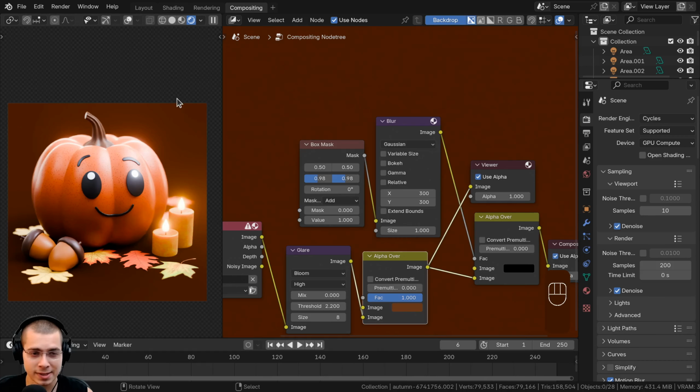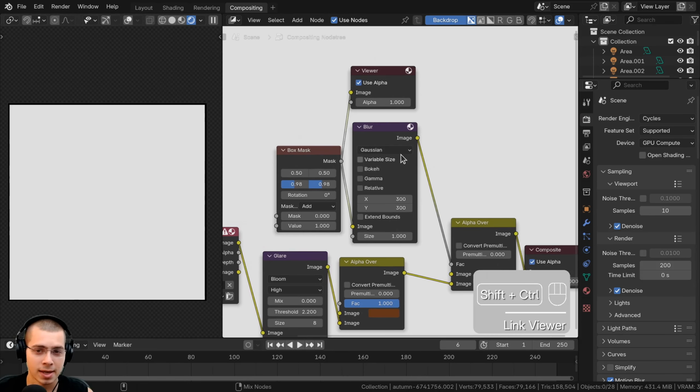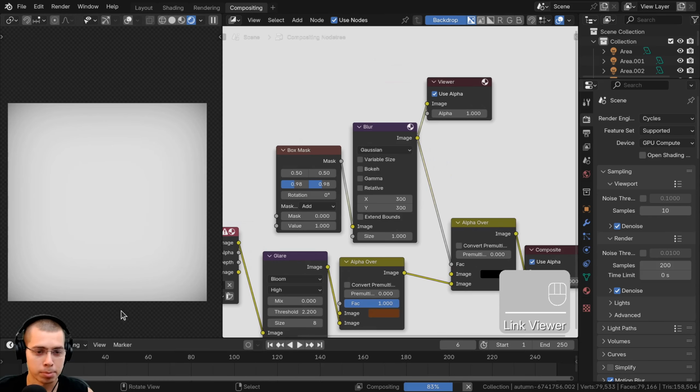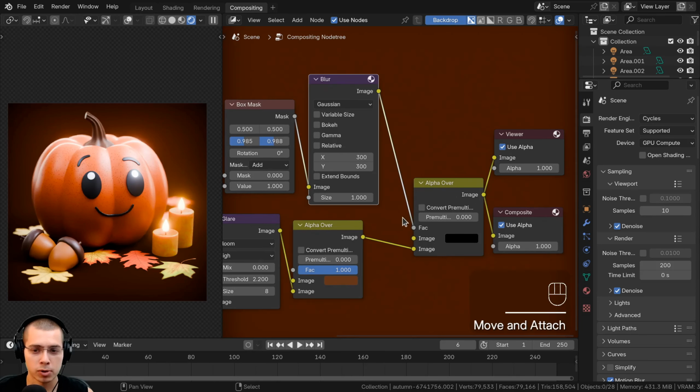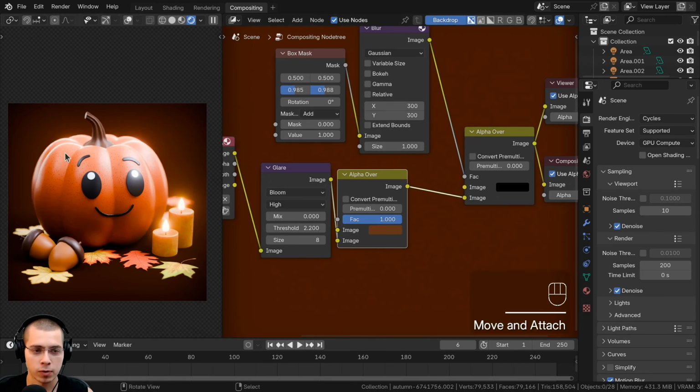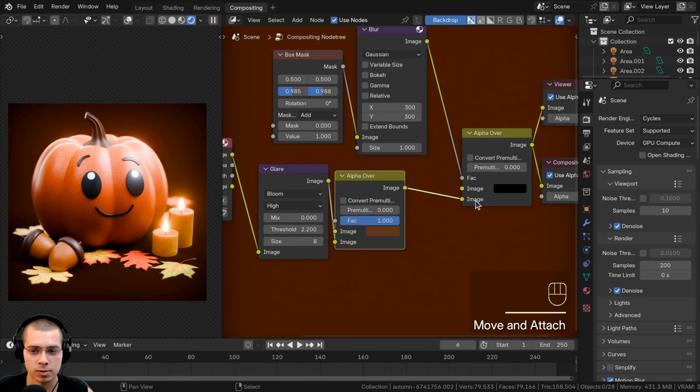Then I also wanted to add a subtle vignette, which is kind of that darkness around the image. So I added a box mask, and then I put that through a blur so that it blurs the box mask. Then I mixed it in with an alpha over, so you can put the blur image into the top one, and then the alpha over, which is the final compositing, that can go into the bottom one.